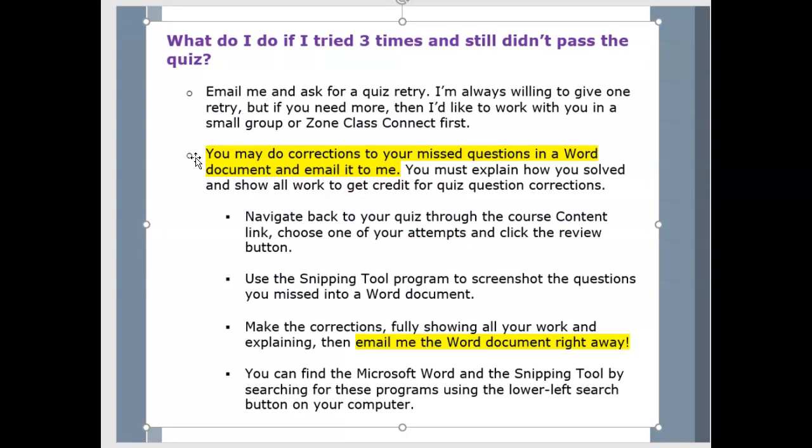You're allowed to correct your quiz questions. When you review a quiz, you'll see what the right answers were for the ones you missed. So you can't just give me the right answer and say, hey, I corrected it. What you have to do is go back to the questions you want to correct, take a screenshot of it using the snipping tool. And I have info on how to use the snipping tool in the OneNote.